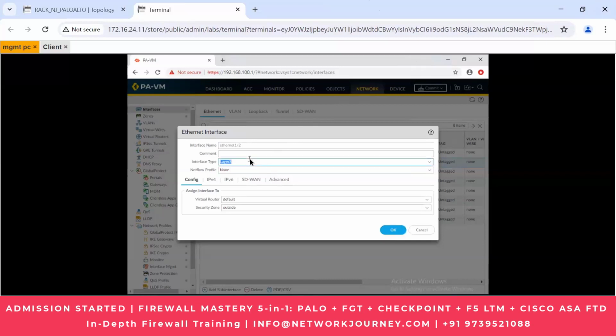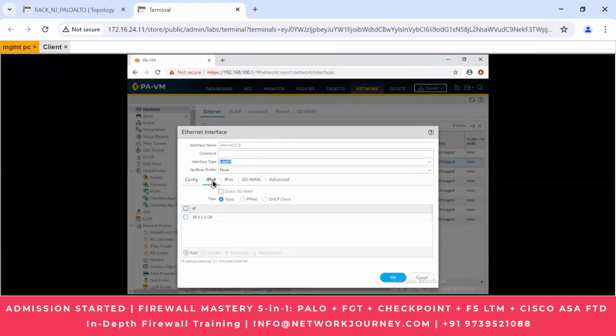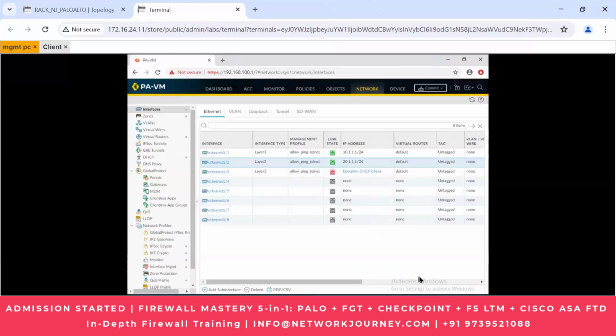So for the interface type, again, you will select layer 3, with the default zone. Currently, you'll take the default router. The security zone, you'll consider as outside. Configure the IPv4. Here the IPv4 is 20.1.1.1, which I've considered as the outside network. And again, I have allowed the management profile. So this is the first step, guys.